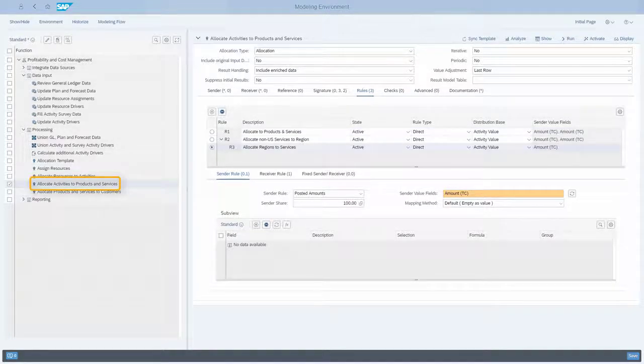Allocate activities to products and services uses the result of the activity allocation as a sender, all activity drivers as a receiver, and uses multiple rule segments to allocate local products and services in a different way compared to non-US services, which are allocated first on the region level and then further down on the services level.